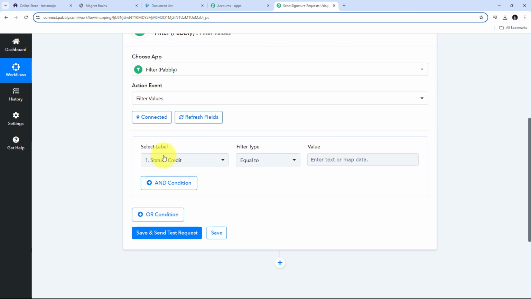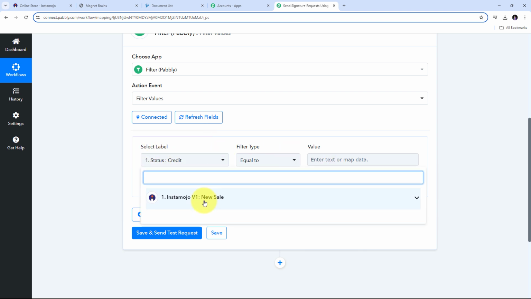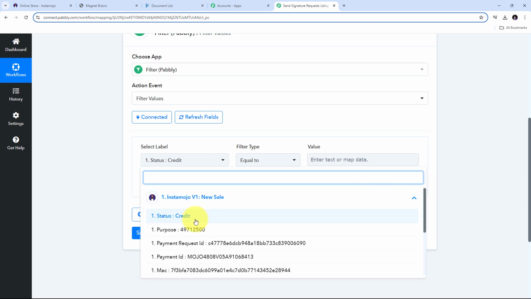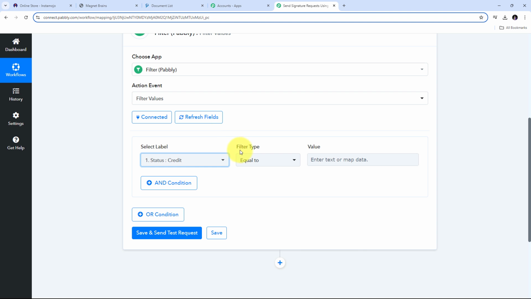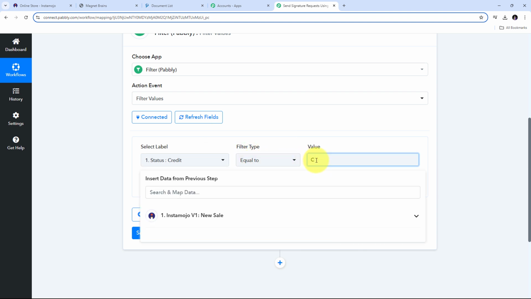And now what I need to do is select the label, filter type, and the value. So here for selecting my label, I need to open this tab. I'm going to open this response of Instamojo, and in the label, I'm going to use this label of status. So I'm going to select this. And here my filter type is going to be equal to, and in the value, I'm going to type credit.